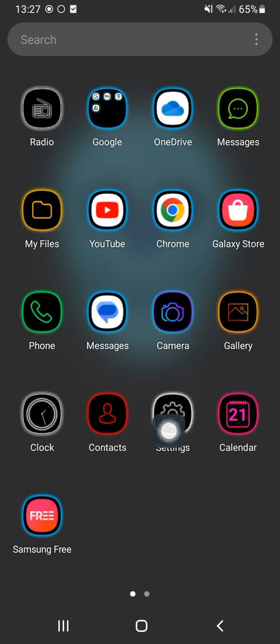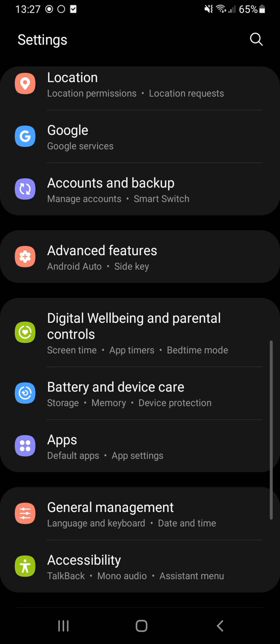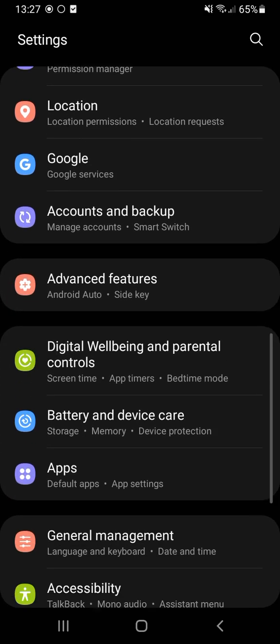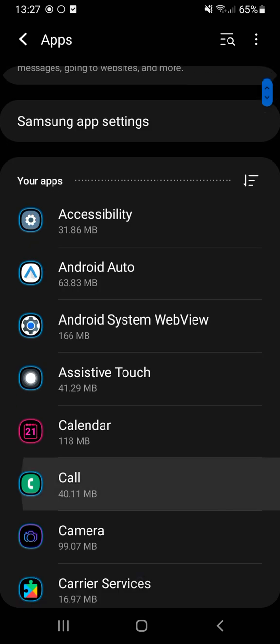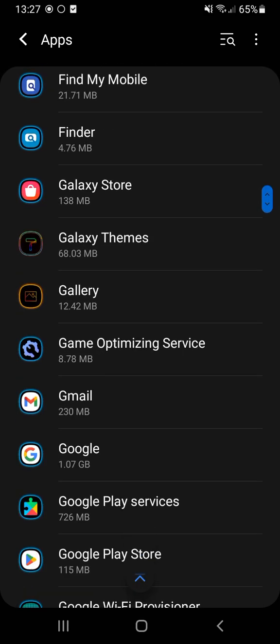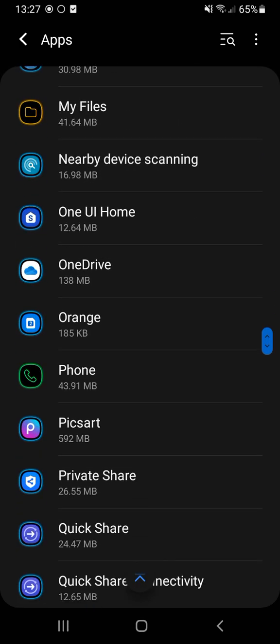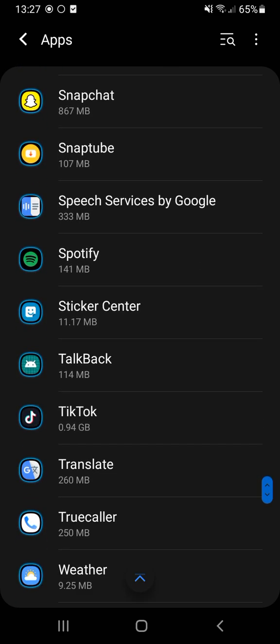You just click here on settings, then you come to the settings window and you just go down. You click here on apps, then you come to the apps window and you just go down, looking for the Spotify app. You just go down to find Spotify and you click here on Spotify.